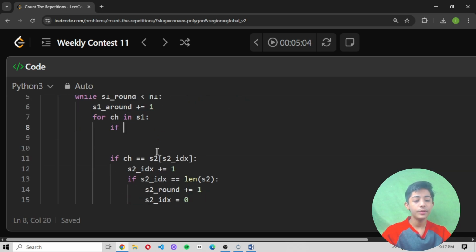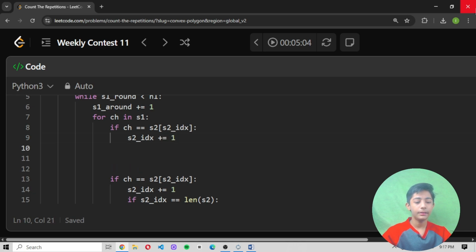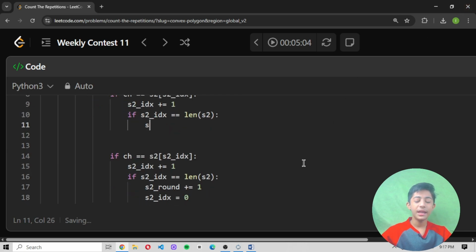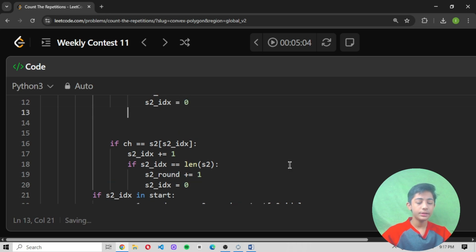Here I define a statement in which I write ch, means, and then equals to s2 string and then s2 then idx. Then here I am defining semicolon, then s2, then idx plus equals to 1, enter. Then if statement s2, then idx equals to, here we found the length of our s2 string. Perfect. Now here I define s2 string one more time, round plus equals to 1, then s2 idx equals to 0, enter. Backspace one time, two times, and three times.